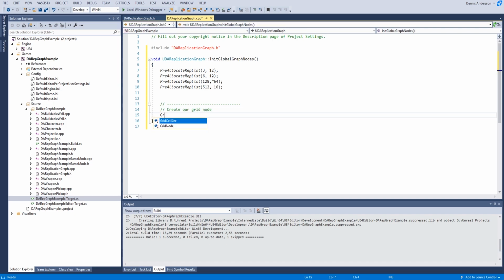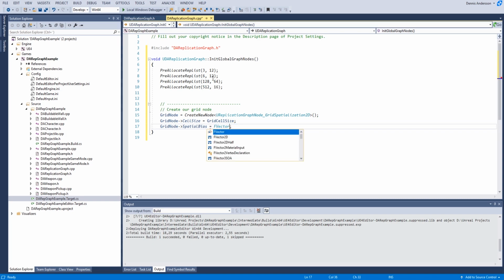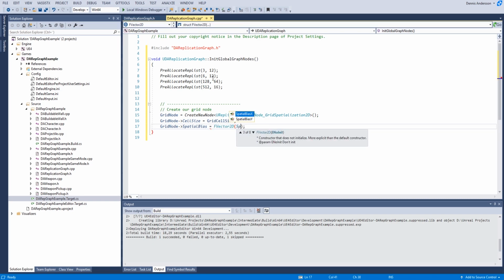And for that, we're going to go grid node equals, and there's a function called create new node. You simply specify the type of the node that you want to create, and that's all you have to do to actually create the node. And we're going to be setting the different settings on the grid node, like the cell size, to the variable that we created. We're also going to be setting the spatial bias, and that's a vector 2D: spatial bias X, spatial bias Y.